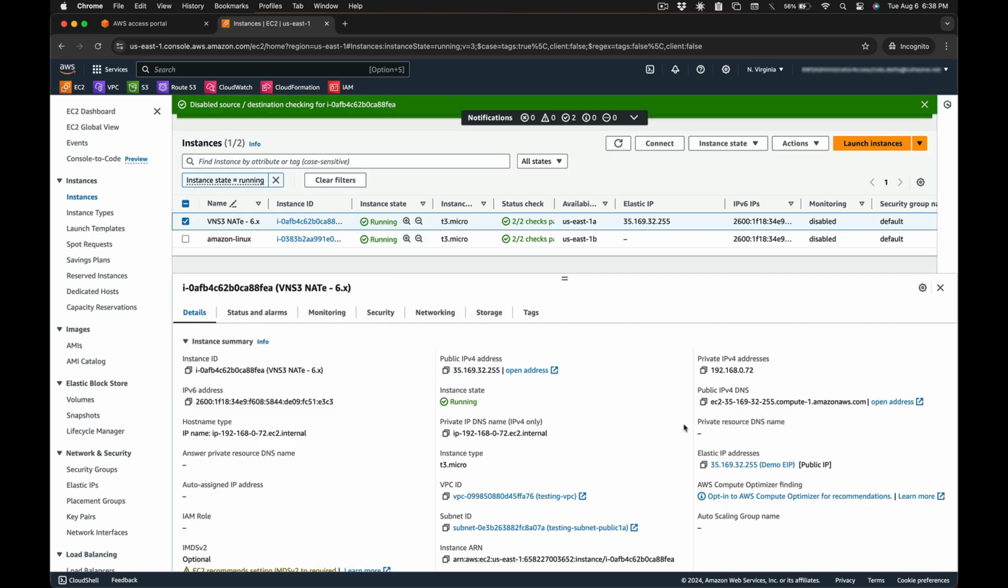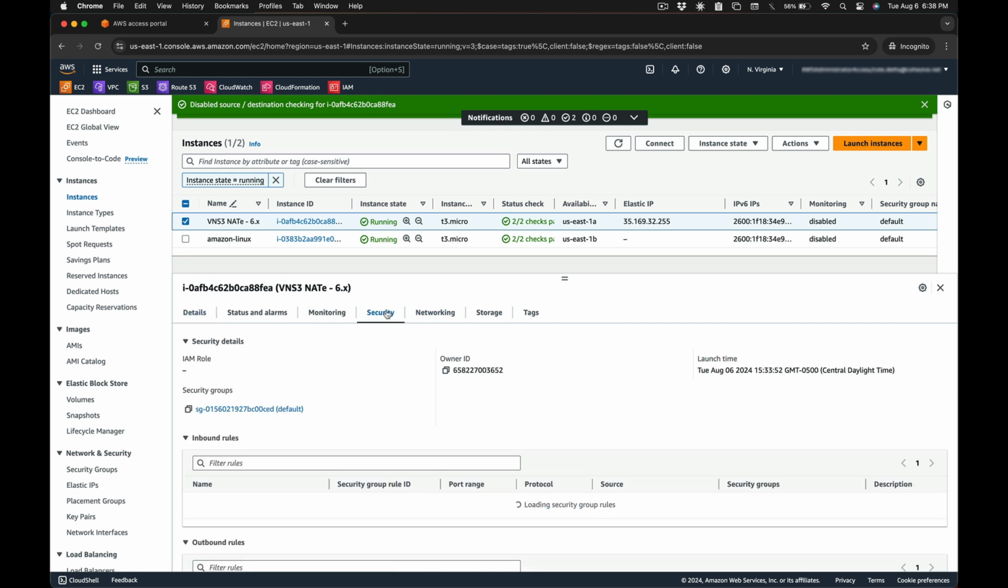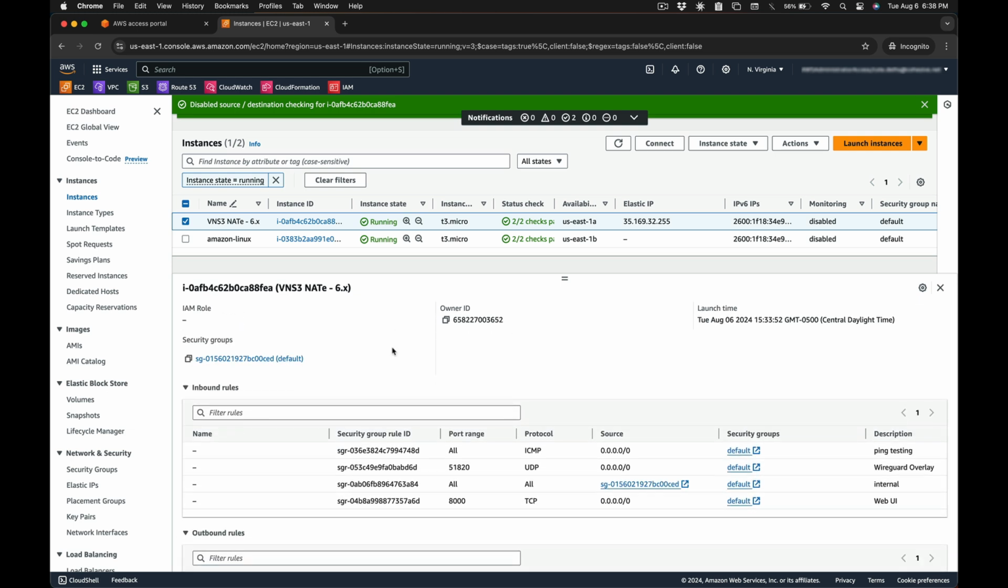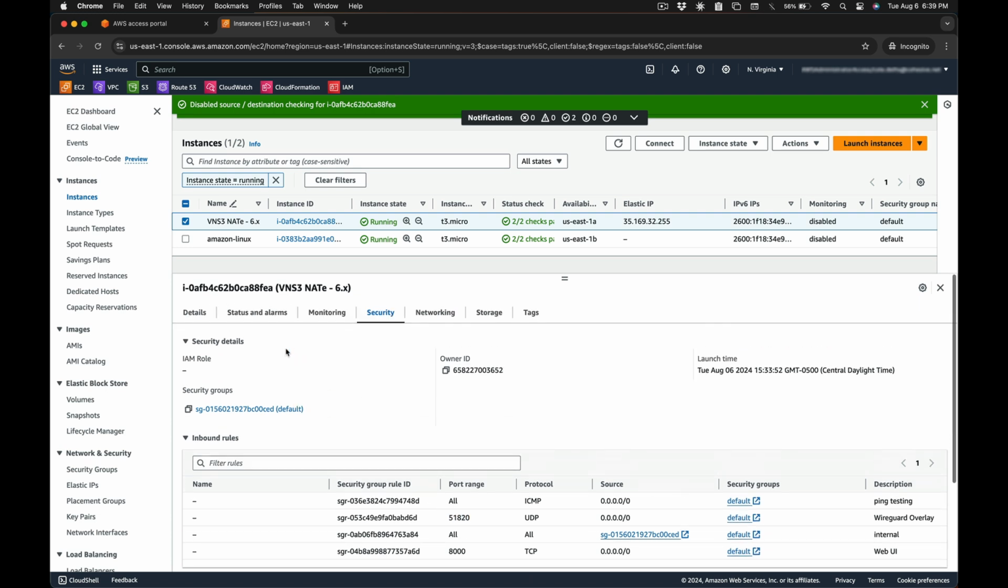We have already created a security group with the necessary rules. You will need TCP port 8000 open for Web UI access. We recommend only opening this port to the IP you will be accessing the Web UI from. Port 51820 will be used to connect the overlay client via Wireguard for remote administration.